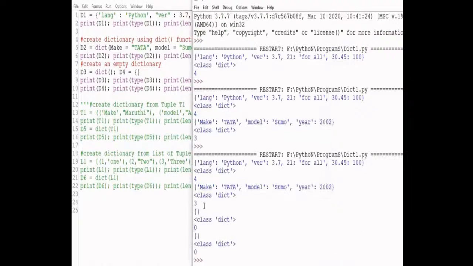See here, we got empty curly braces which denote an empty dictionary. Empty curly braces denote an empty dictionary. And the class is dict, and without elements, the number of elements or length of that dictionary is 0. In both these cases, in D3 and D4, we got the same answer.